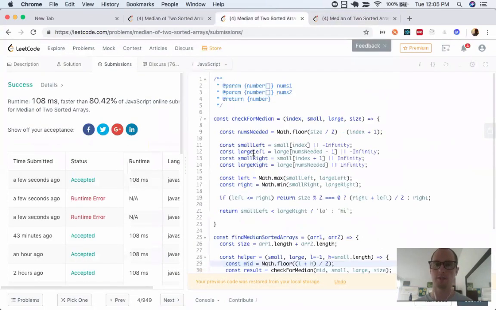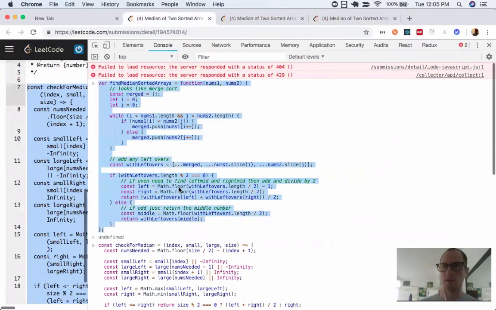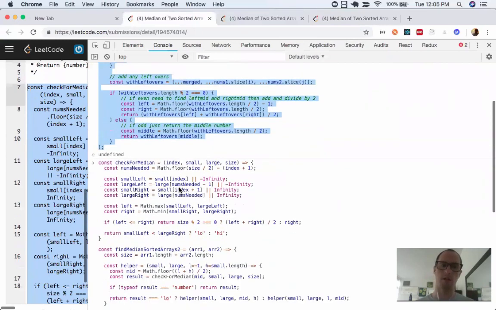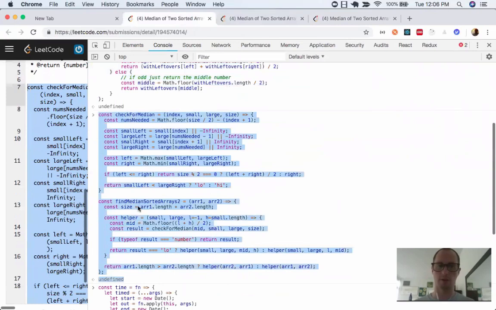But here's something that, so it's not here, it's here. Okay, so right here is that linear function that I was telling you about. I pasted it into the console here. And then here's our function. I called it check or find median sorted arrays too.